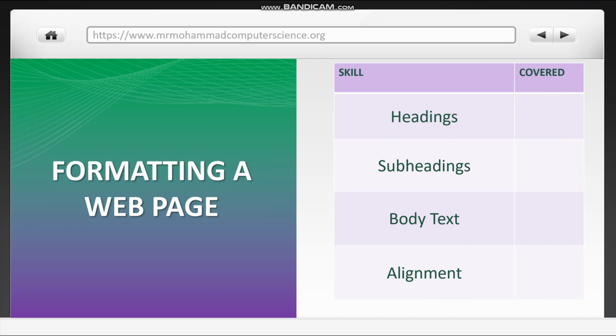In terms of formatting on a web page, you have to know how to do headings, subheadings, you've got to know what body text is, and you've got to know how to change the alignment of your text. The alignment is the position the text appears, like left, center, right, etc. So far, if you've watched the other videos, you'll already know how to do headings. We're going to look at the rest of them now.